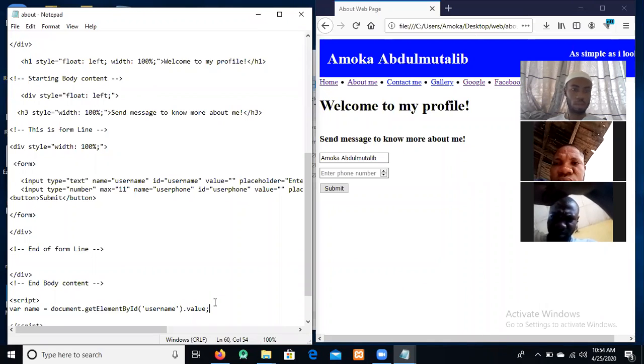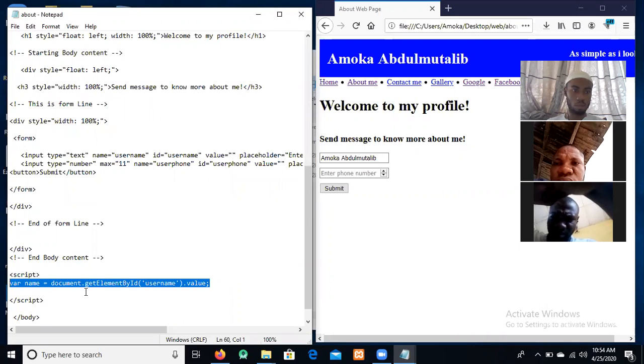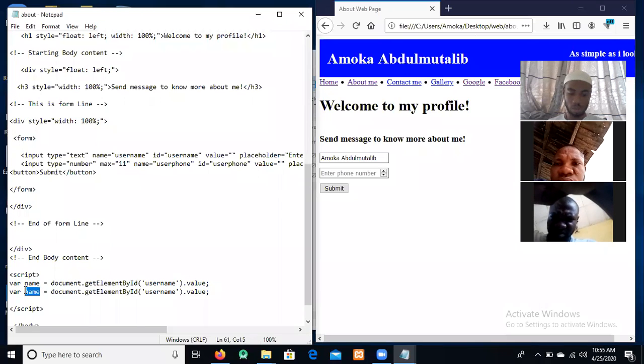That's one. Then I'll just copy it. I don't like stressing myself. I'll copy it, then I'll give this one phone number, change the variable to phone number. Then getElementById user phone. I hope you are with me.